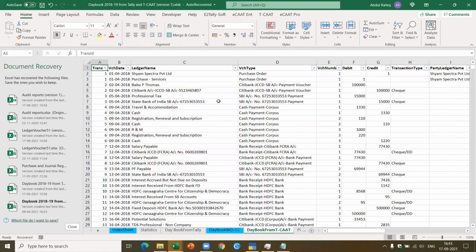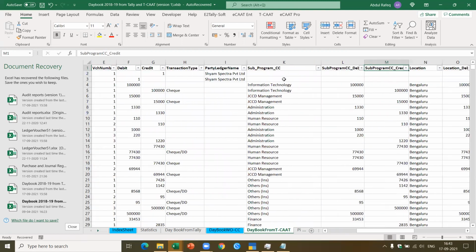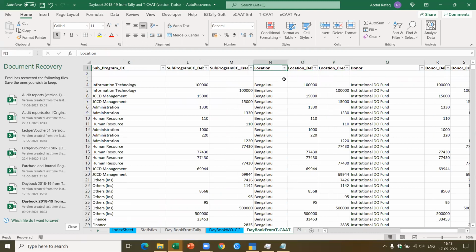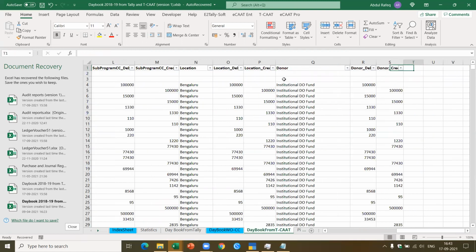Now let me show you one more thing. This is a day book from TCAT for the same data, and it comes with additional information pertaining to the cost center. In this company, which is an NGO, there are multiple cost centers, like sub-program, location, and donor-wise.